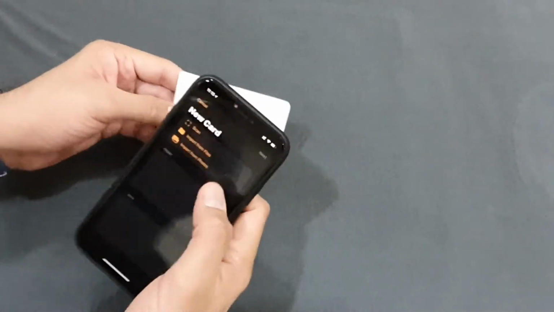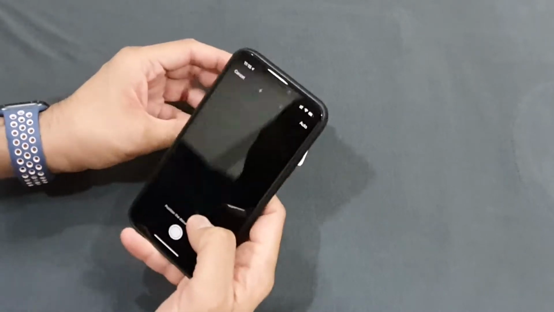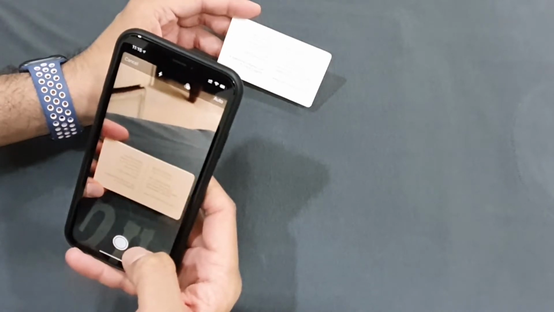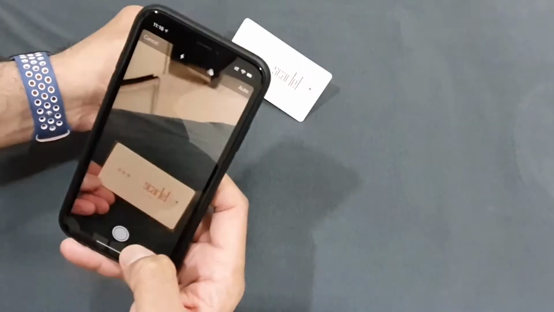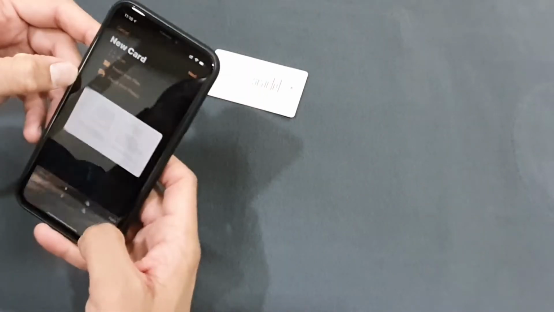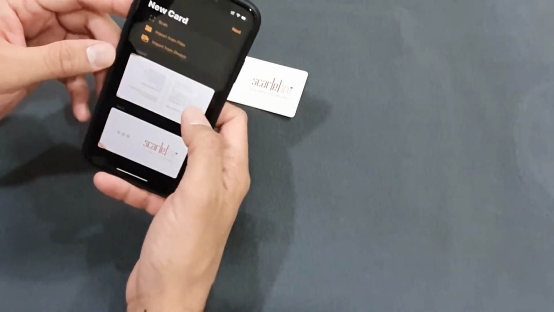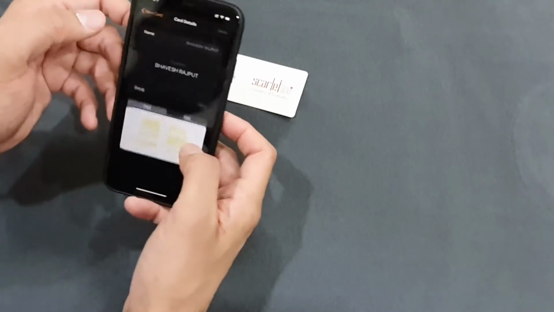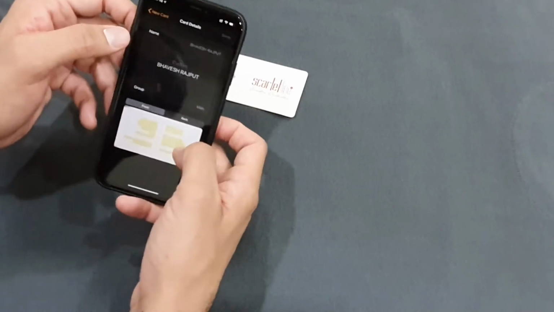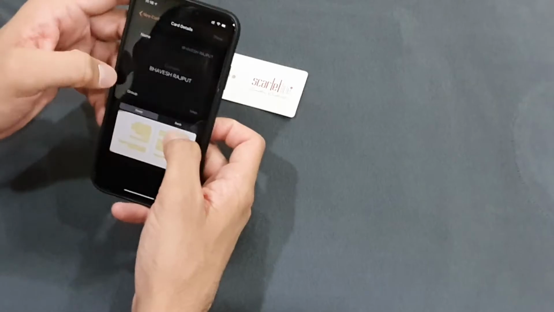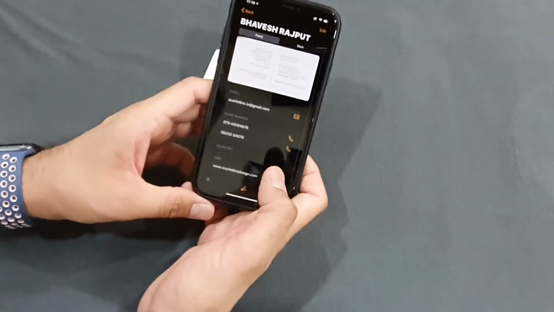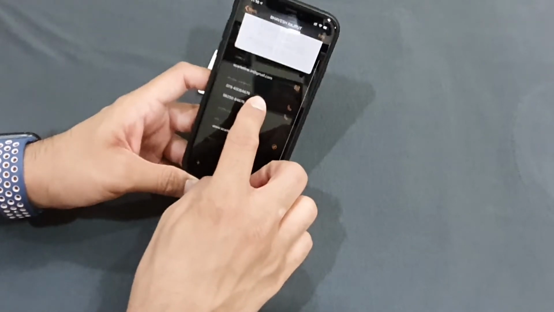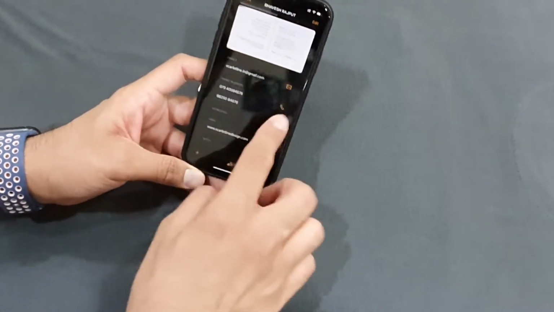Let's try it out. Scan. It will directly scan it. I don't need to press anything. Done. So it has scanned my business card. Just press next and the processing has been done. So the name, as you can see, Bhavesh Rajput, is already here. So now go back to the main screen, see your card, the name is here, mobile numbers are here, email ID is here, website's name is here, and directly save it from here.